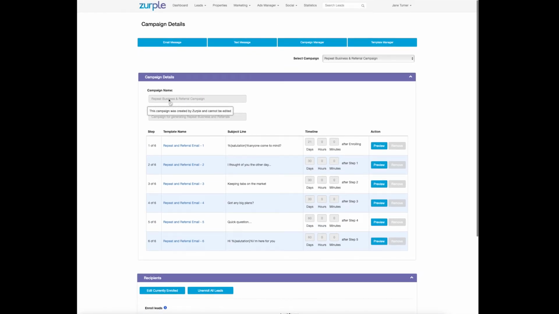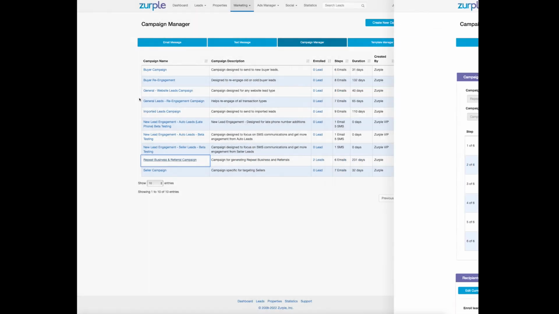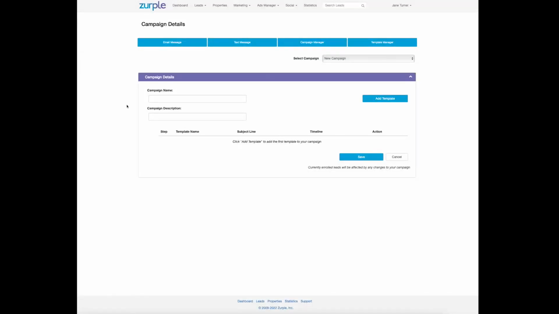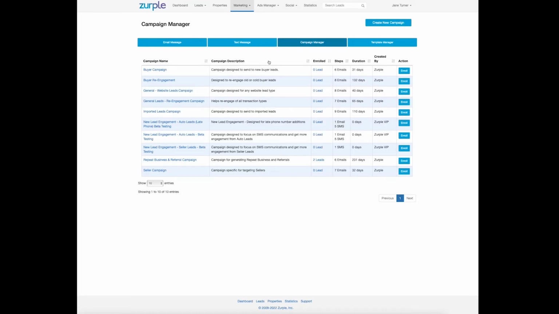You can't edit the ones that Zurple created, but you can get in, create your own, and then you can add your own steps in here. You can add email messaging, you can add text messaging, lots of cool opportunities within the campaign manager.